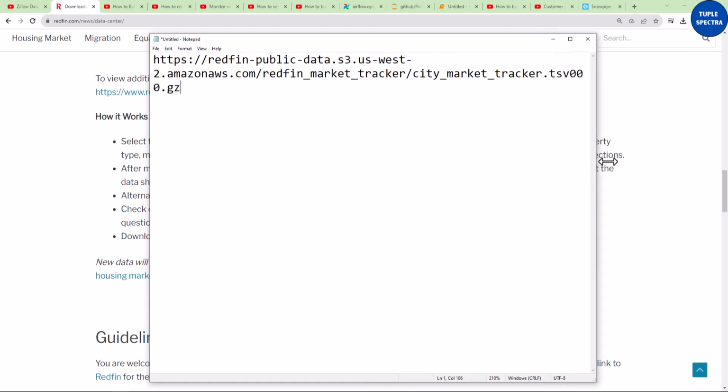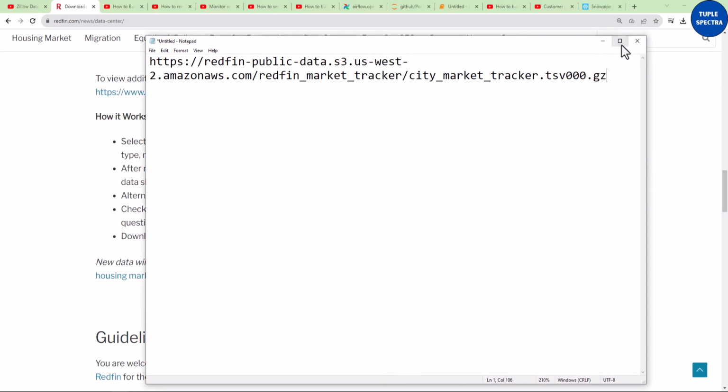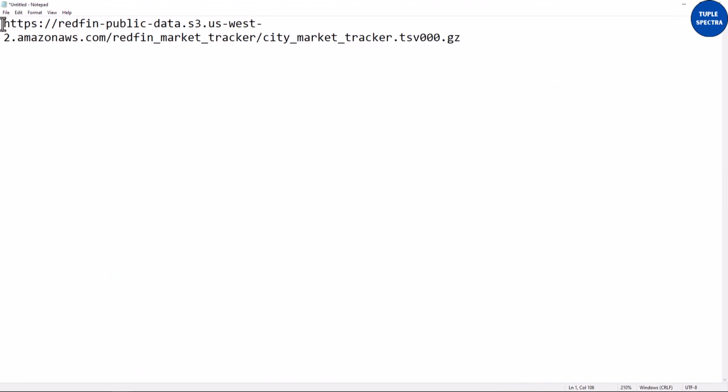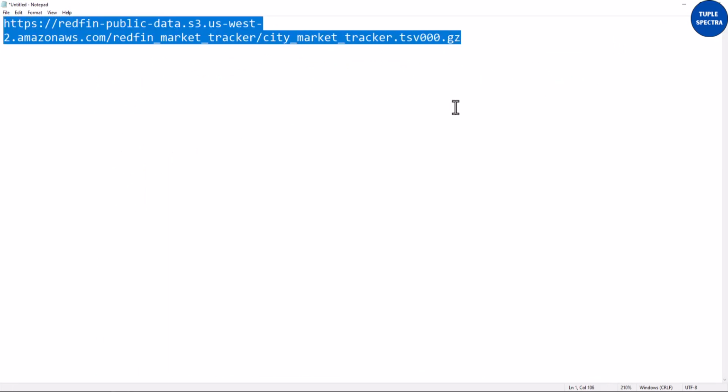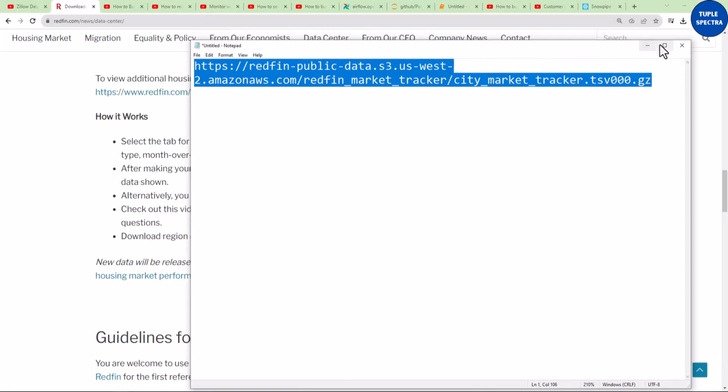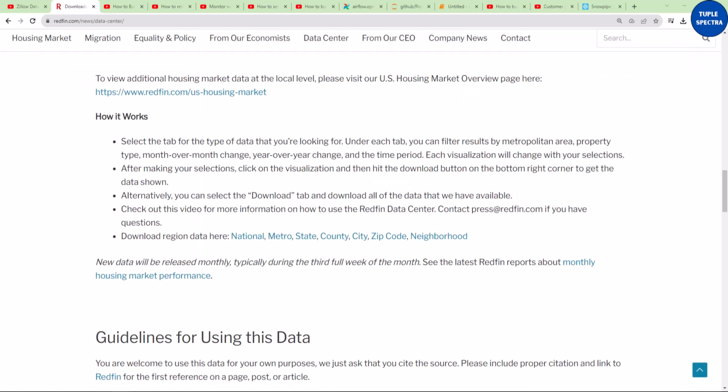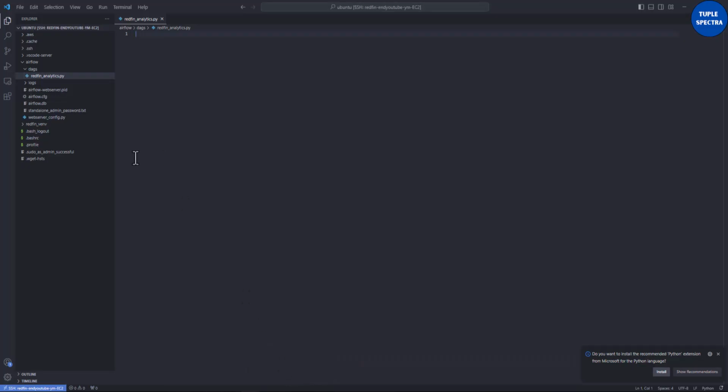This is how the data looks, the link rather. So this is the link that we want to download the data from. You can see city market tracker. I'll leave this open because I'll still need it. But if you want to do by state level or zip code, neighborhood, just right click and do that, like I said. Okay, now that we know where we're going to get the data, let us start building our DAG, guys.